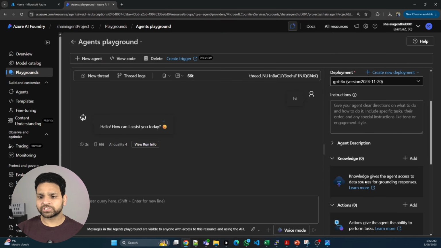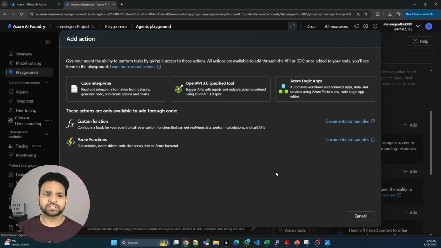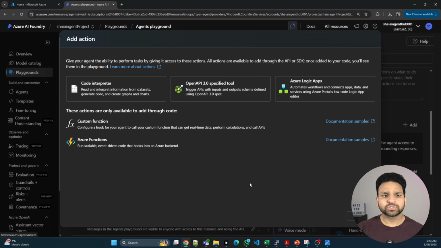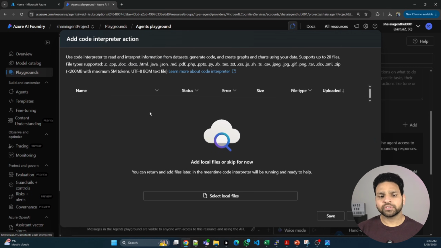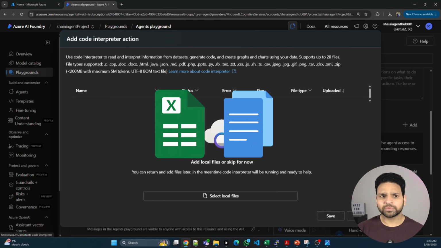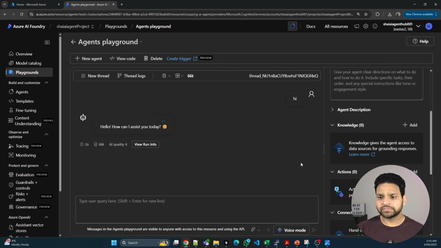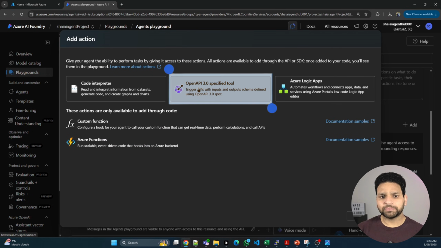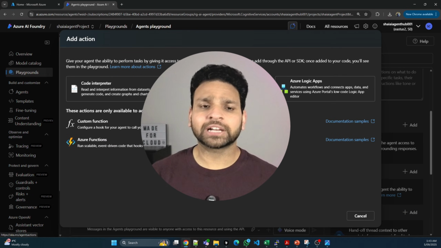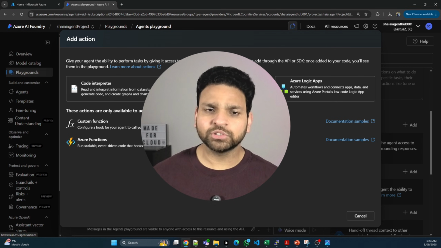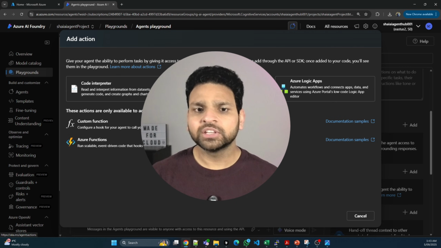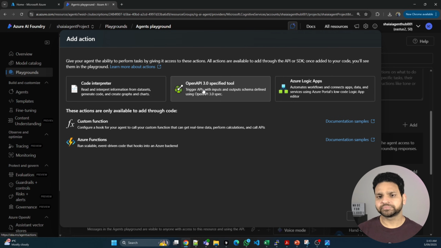Now comes the action tools. As the name suggests, these are the different actions you can take. One is the code interpreter. If you have some Excel file or some documents where you have to interpret the code, you can just upload it directly here, and it will work for you. Another one is the OpenAPI 3.0 specified tool. If the tools are not built here, you can use the OpenAPI standard, use the API keys and everything, and it will work for you perfectly.